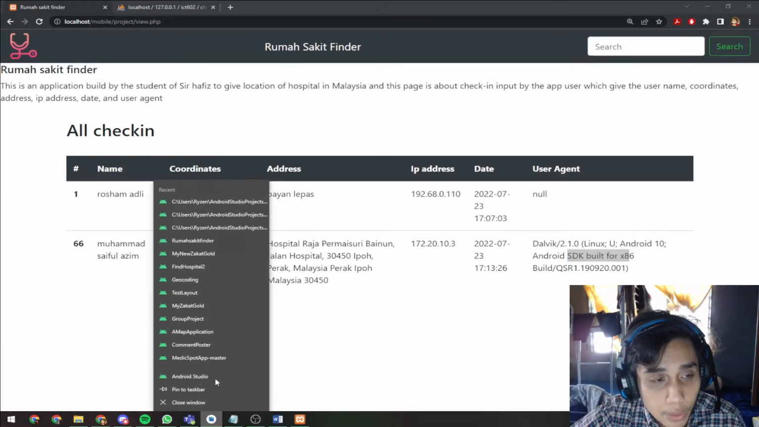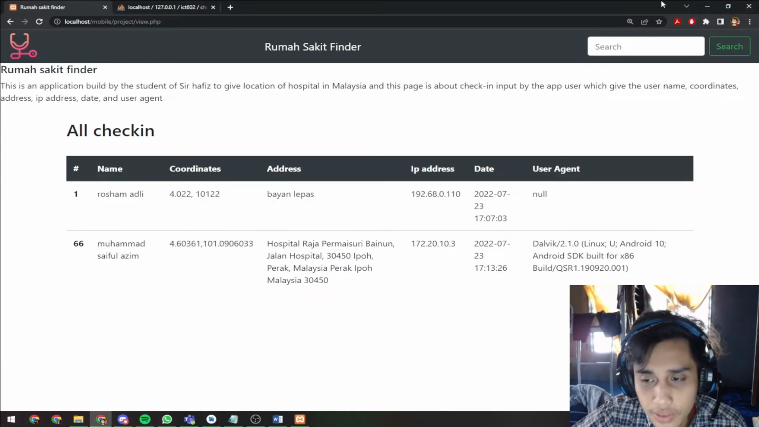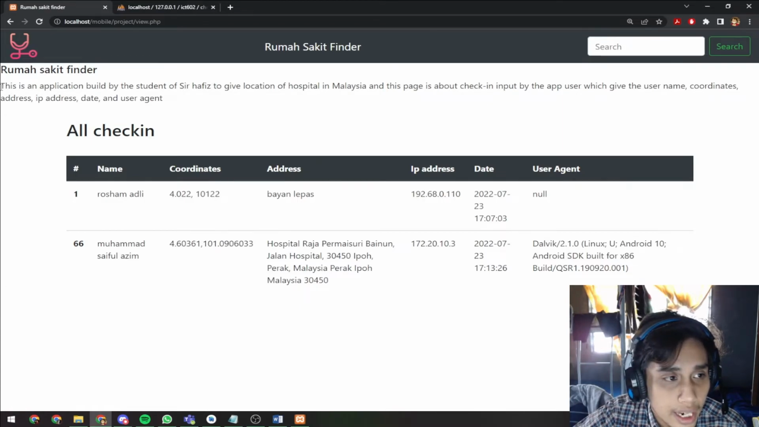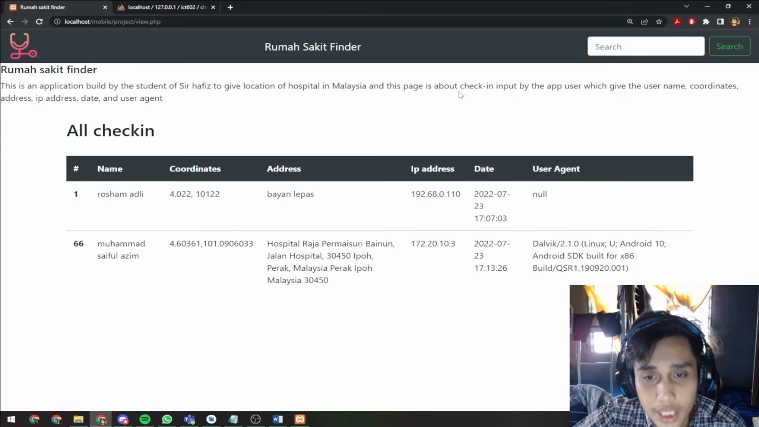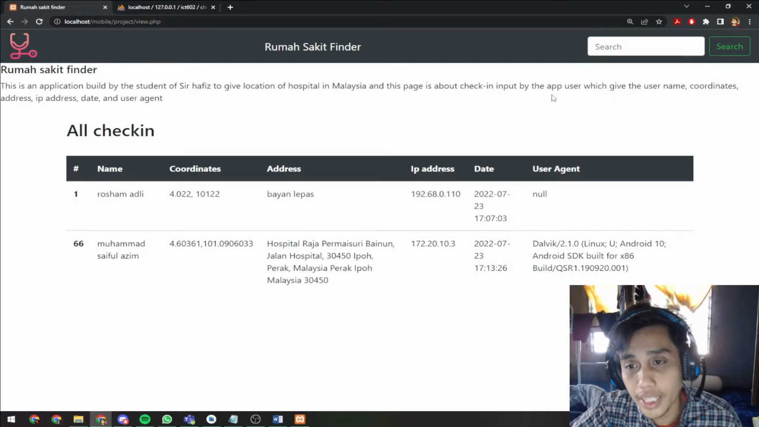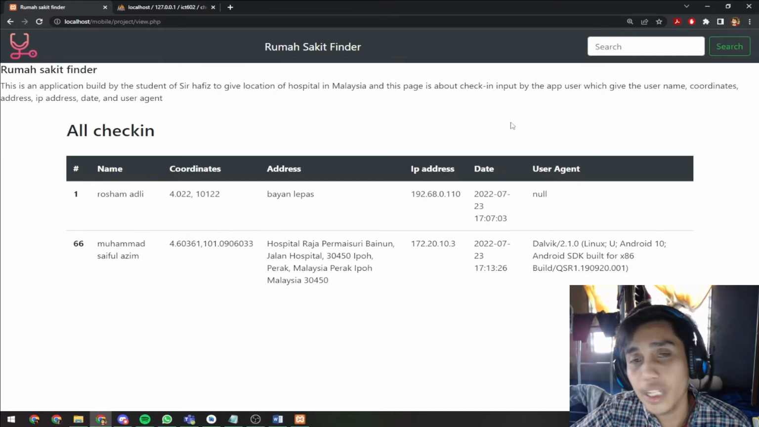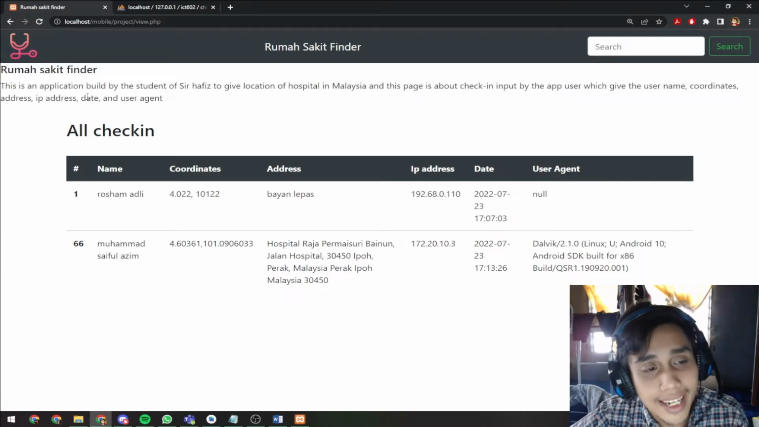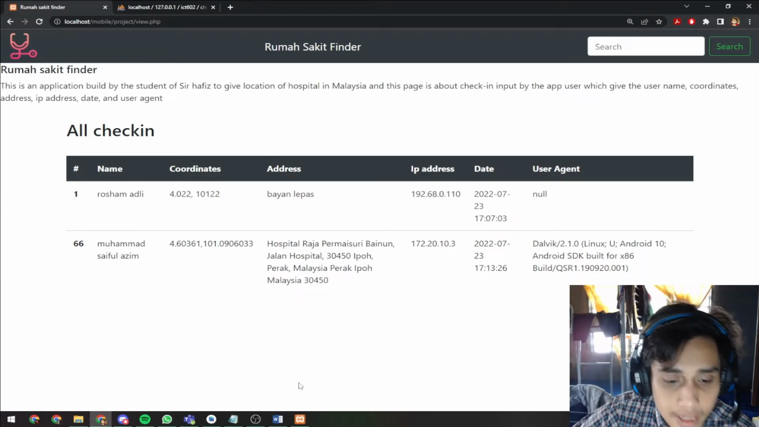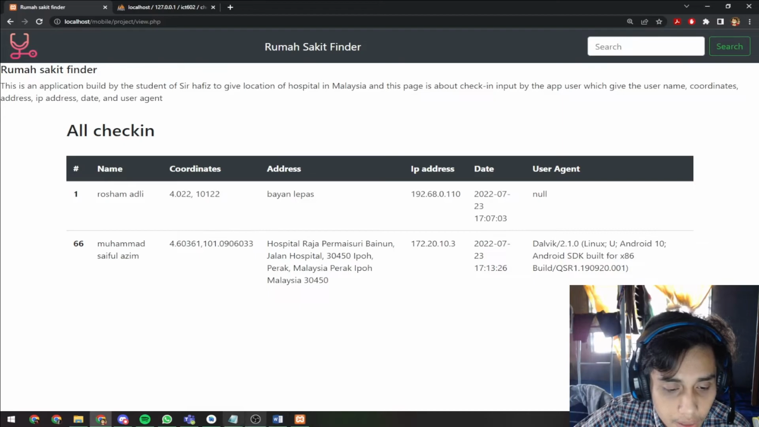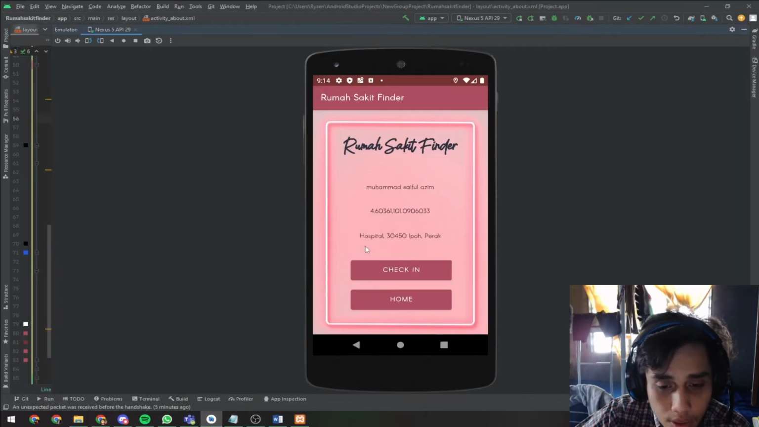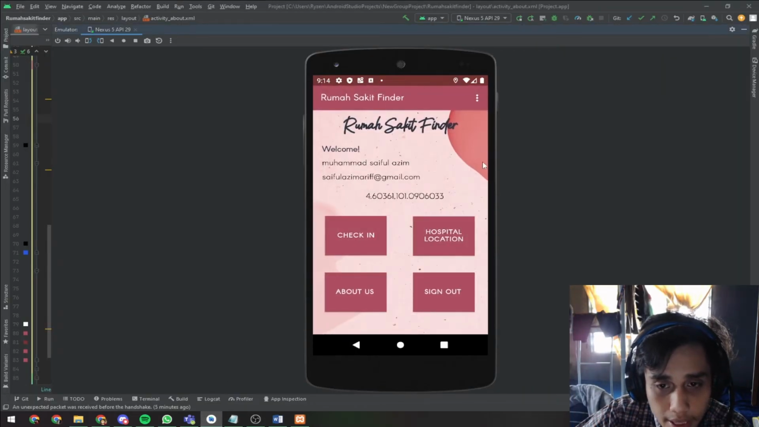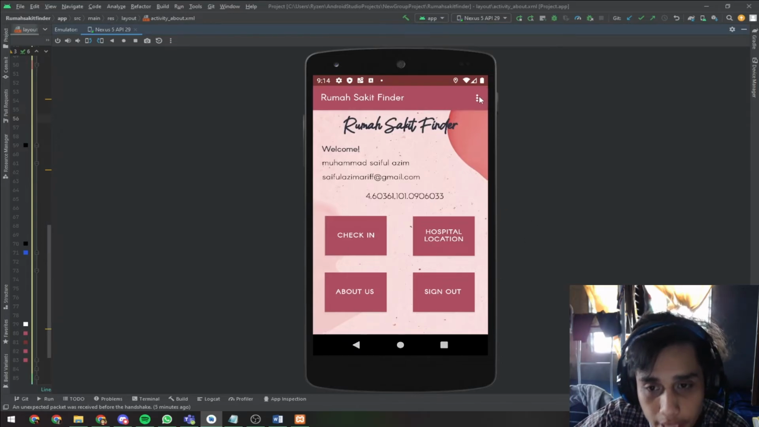So it's working well, and this is our server-side design, which has our app's name, Rumah Sakit Finder, and this is an application built by the students of Hafiz to give the location of hospitals in Malaysia, and this page is about check-in input by the app user, which gives the username, coordinates, address, IP address, date, and user agent. So that's basically our server side. Alright, so let's go back to our application. I guess that's all the functions that we have included in this application.